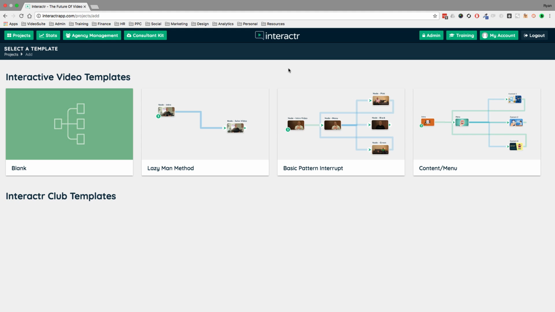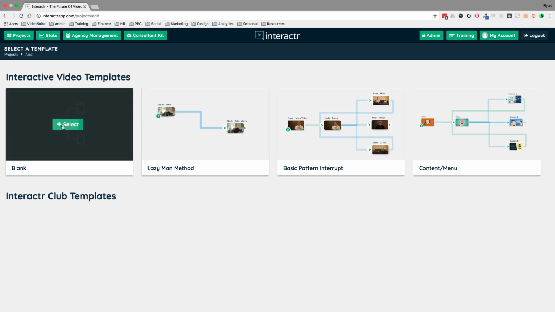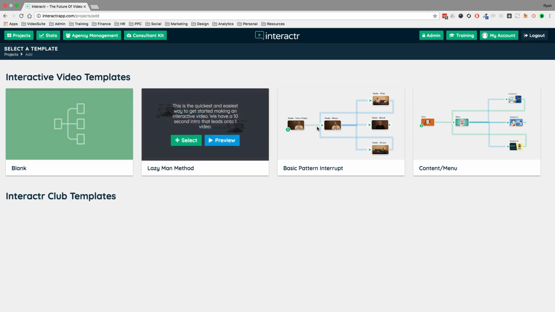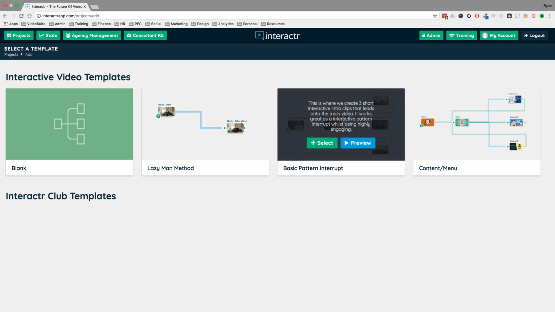You'll see the screen right now. This is the screen that you'll see when you first log in to the Interactr app. Now there's three choices here. If you purchased one of the upgrades, then you'll have the Interactr club templates along the bottom. If not, you have either a blank template or one of these other templates across the top.